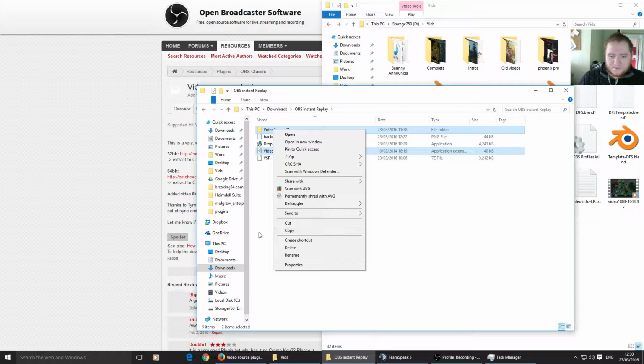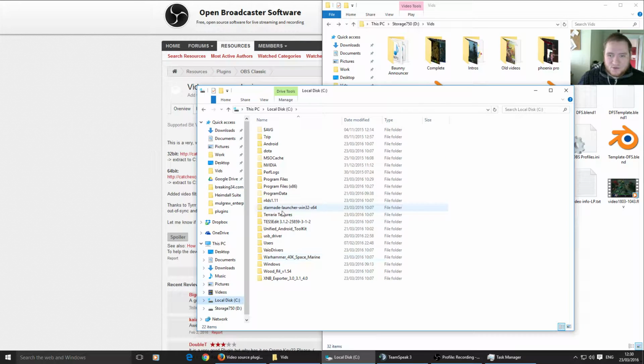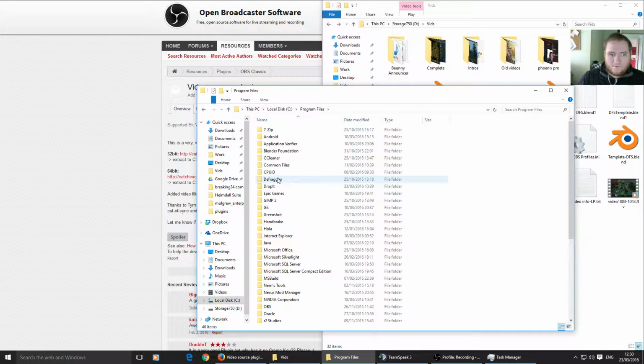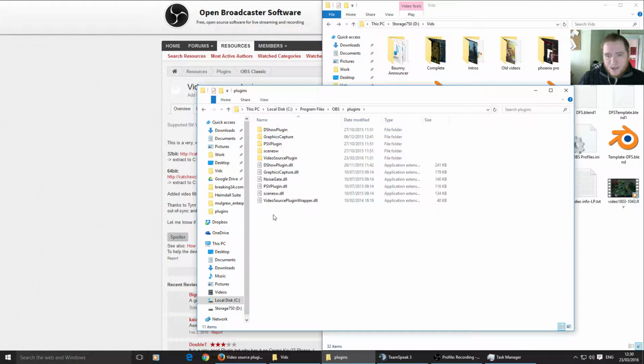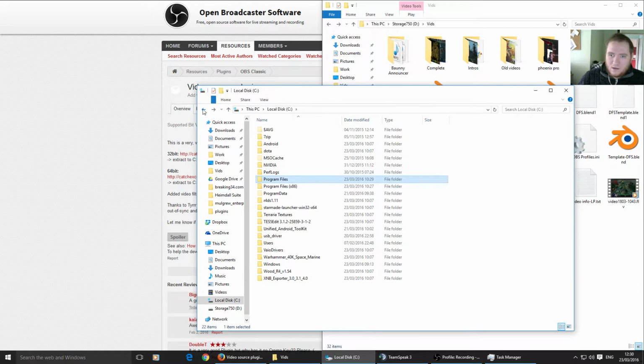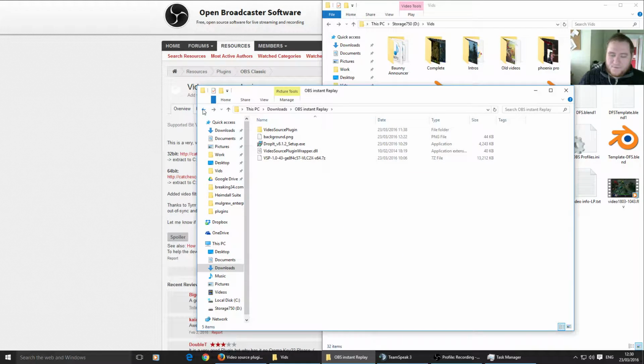Copy those and then go to C drive, program files, OBS, plugins, right click and paste them. I've already put mine there, so I'm not going to paste it again. And if you've got OBS open at the time, you are going to have to close OBS and reopen it again. So then we go over to OBS.